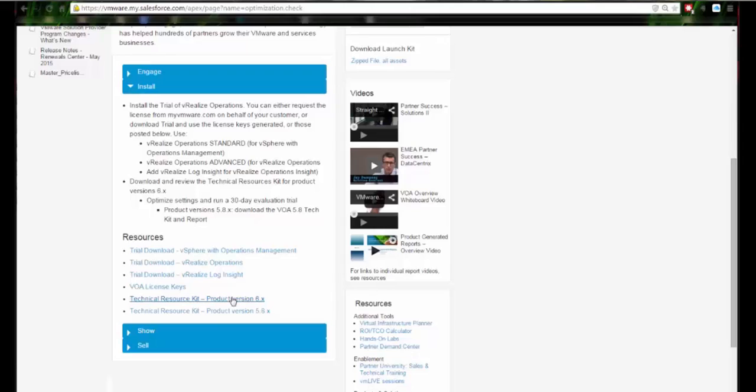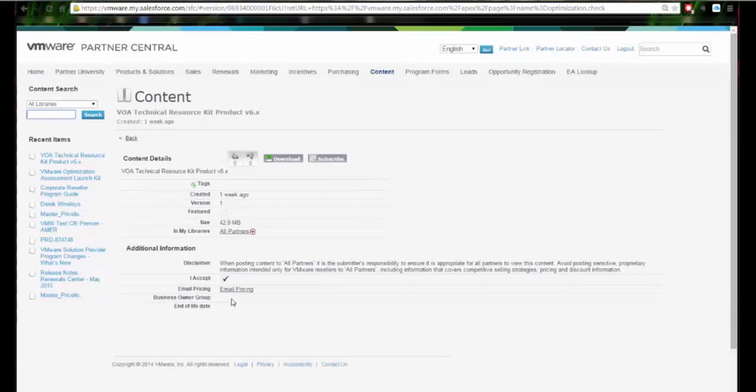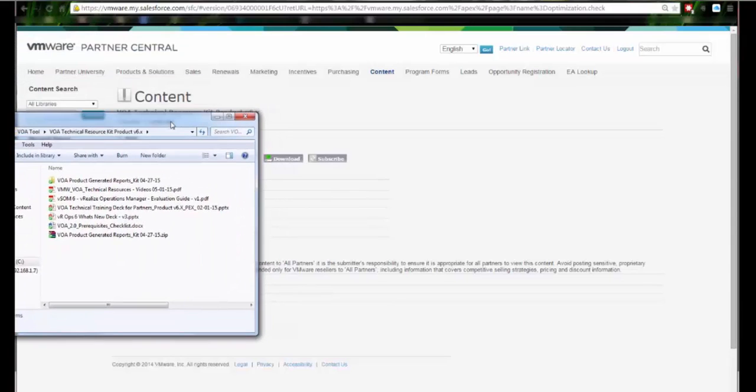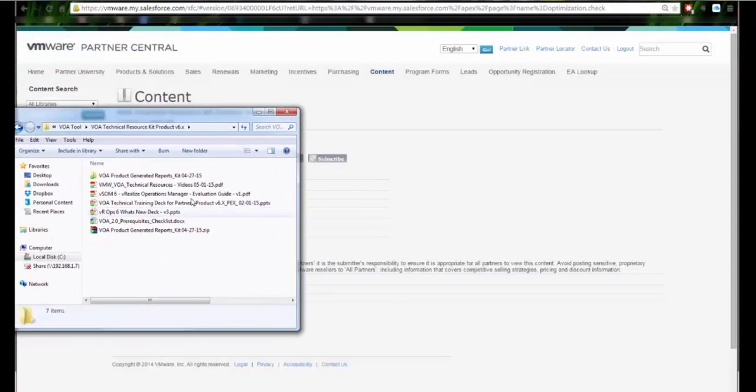And here is the technical resource kit for product version 6.x. So that's vROps, or vRealize Operations 6.0. You'd go here to download it, click on that link, hit the download button. Once it downloads, it'll be a zip file, and then you can open up that zip file. And here I've opened up the file to show all the different files that are in there.